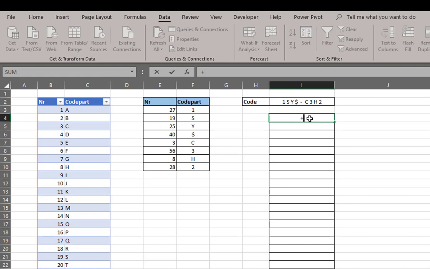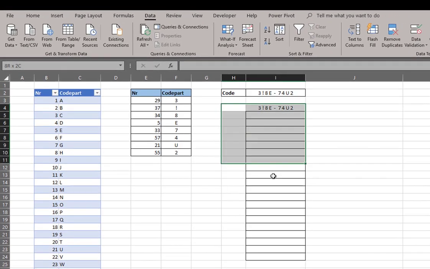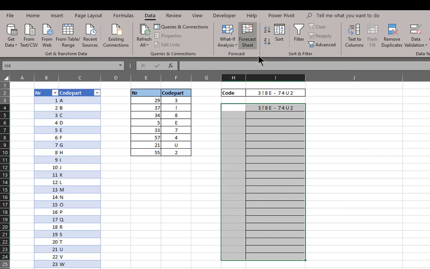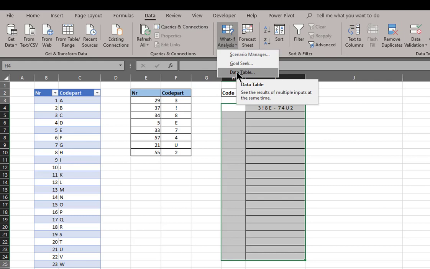First we are going to make a reference to it, equals I2. So on top of it we get the same formula I2. And then we are going to see this whole range as a list. And therefore we are going to need in the menu Data, What-If Analysis, and then Data Table. What does it do? See the results of multiple inputs at the same time.